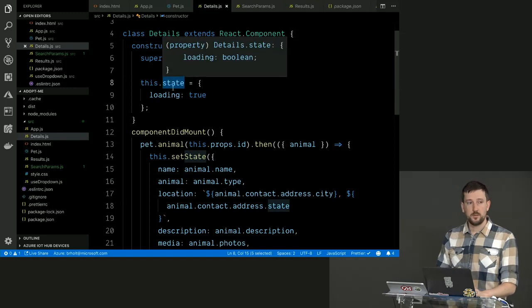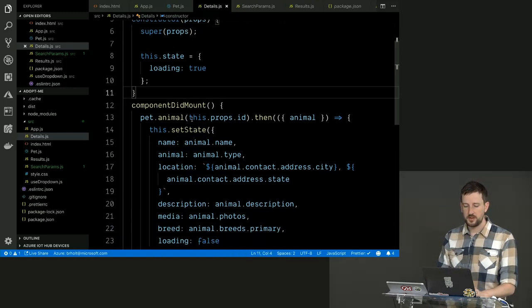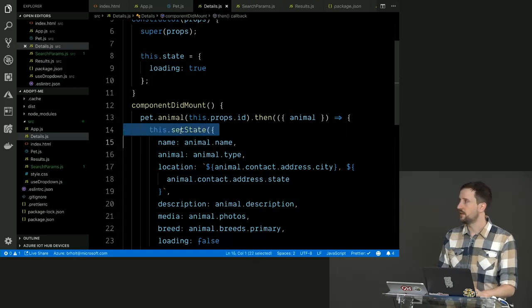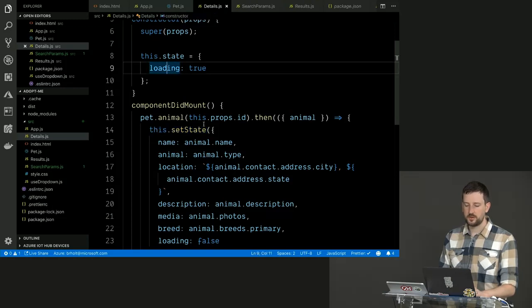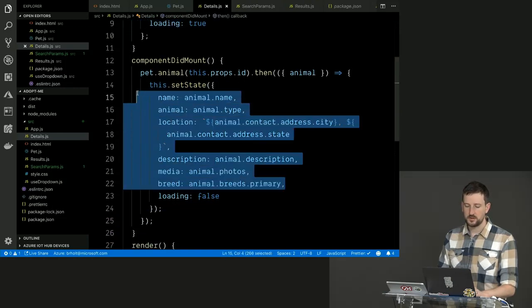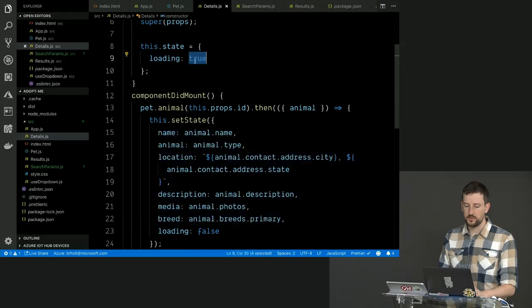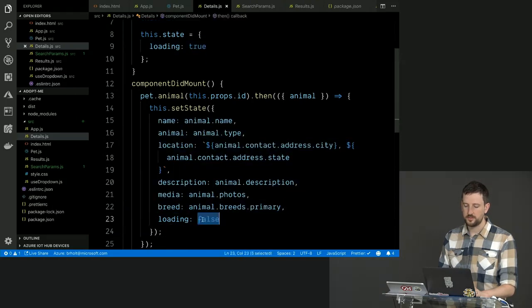So in this particular case, I'm instantiating, right? Like I'm creating the first set of state, but everything after that I'll do with this.setState, right? So after I call this.setState here, this will update this state up here, right? So this will get a bunch of new state from all this stuff, right? And then this loading true will be set to loading false.